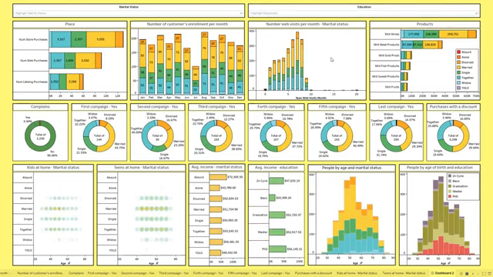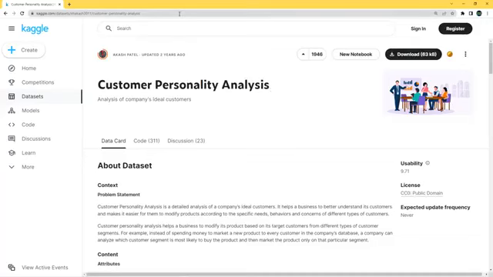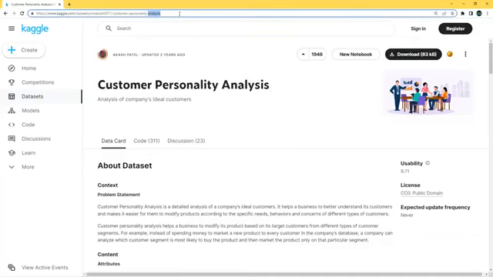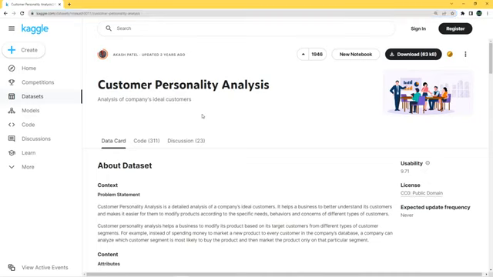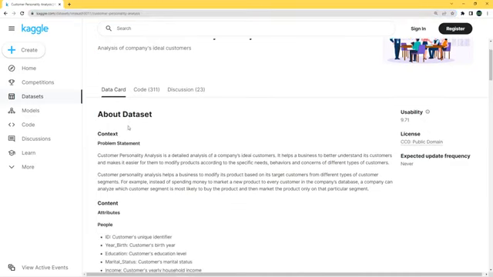But before starting to work with Tableau, let's first explore our dataset. You can find the link to this dataset in the description. As you can see here about the dataset, customer personality analysis is a detailed analysis of a company's ideal customers, right? It helps a business to better understand its customers, and it makes it easier for them to modify products according to specific needs, behaviors, and concerns of different types of customers.